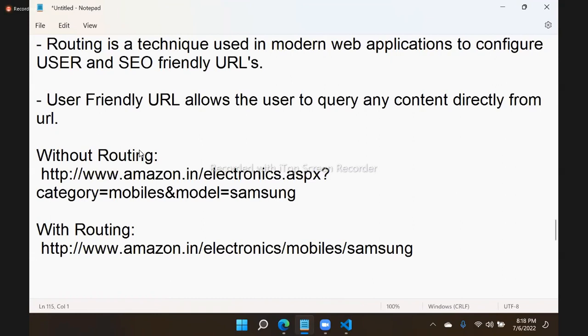Even a user has no need to bookmark. We used to have to bookmark if we had to visit something in depth on that site. Now these days we don't need to bookmark. We can just remember some keywords and hit them, and directly we can visit them. That looks better, and this is possible because of routing. So routing makes user-friendly URLs.